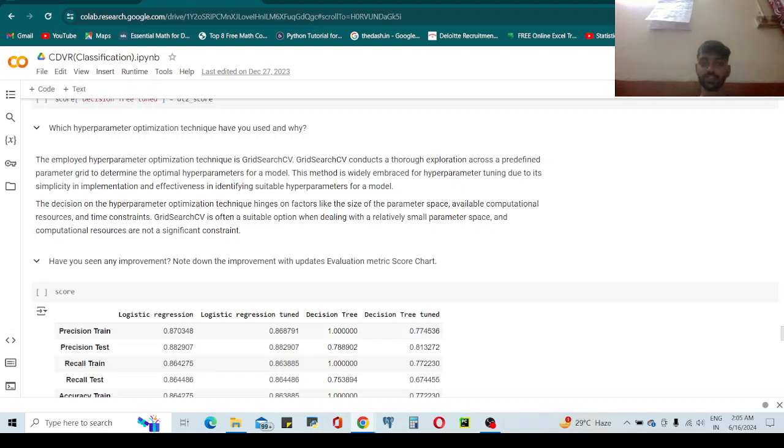It is a simple method. This method is widely embraced for hyperparameter tuning due to its simplicity, its implementation, and its effectiveness in identifying the suitable hyperparameters for the model. I have used the grid search in all the models.